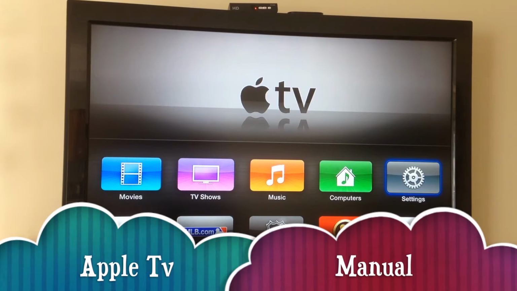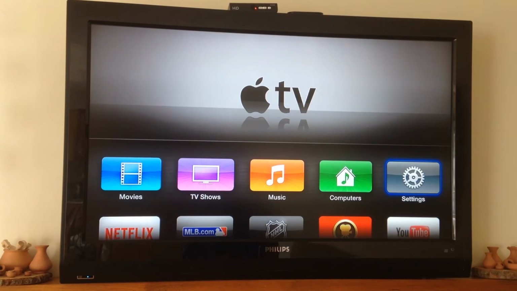Hey guys, this is your basic manual for your Apple TV. First of all, we're going to show you just around the basics. First of all, we're going to go into settings.